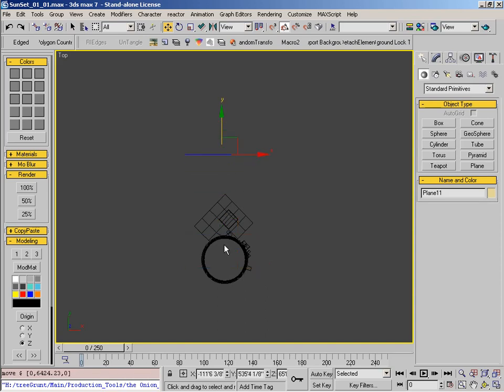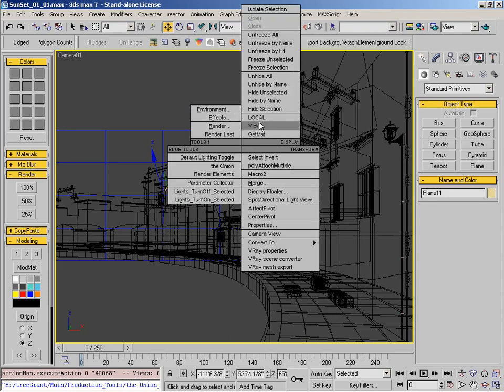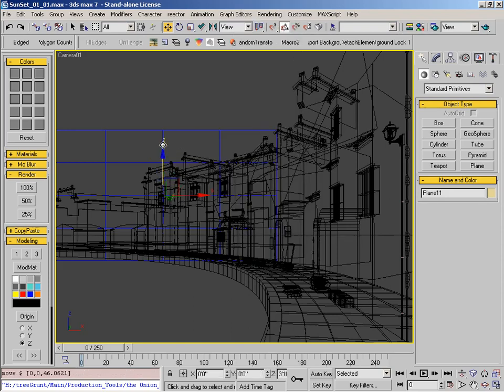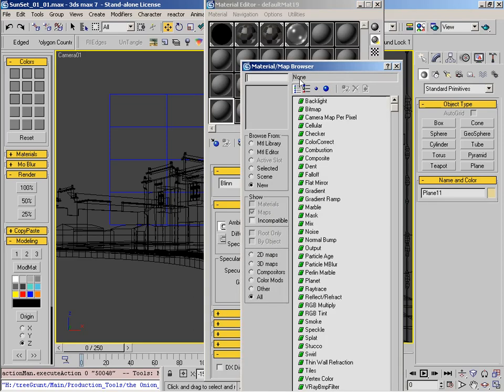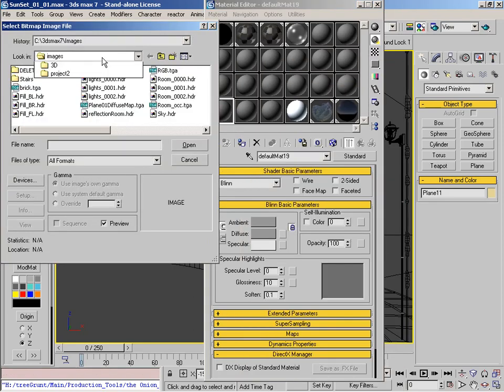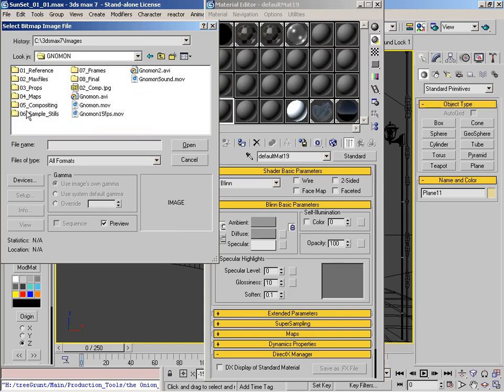Now what we're going to do with this is map our sky texture onto this object. So I'll go back into our camera view here, and I'll just move this into position right about here for now. Next we'll need to pick a texture to use as our sky. I've already picked one out, so let me go ahead and load that up.